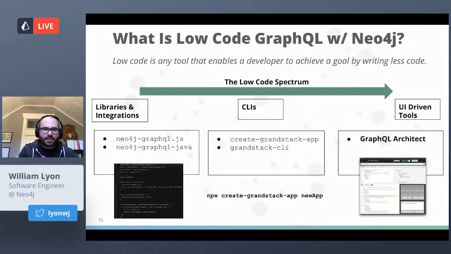So I think there's this low code spectrum, and maybe it goes something like this: from libraries and integrations, where I'm importing that package, I'm writing some code to use it, but in this case it's generating resolvers and augmenting the schema and generating database fetching code for me, right? So low code, I would say, is any tool that enables us to achieve a goal by writing less code.